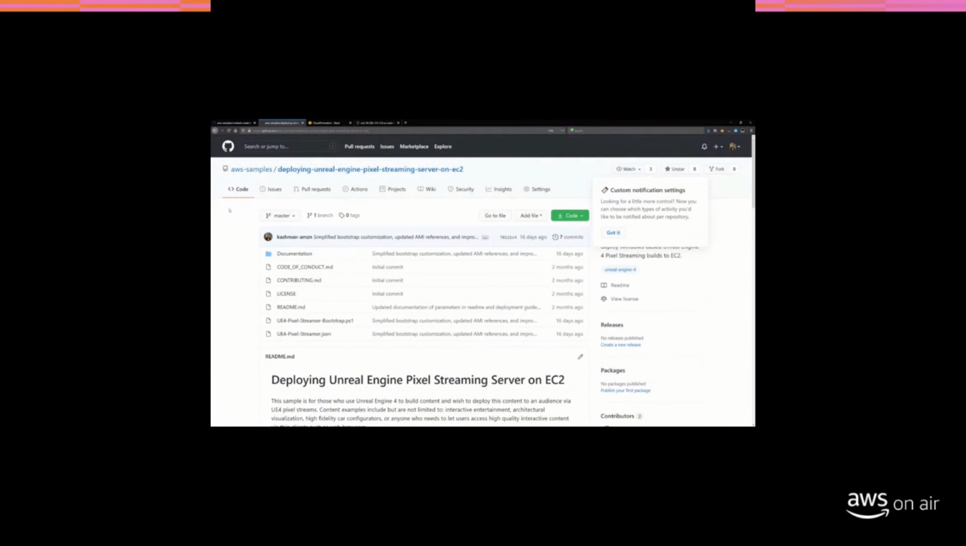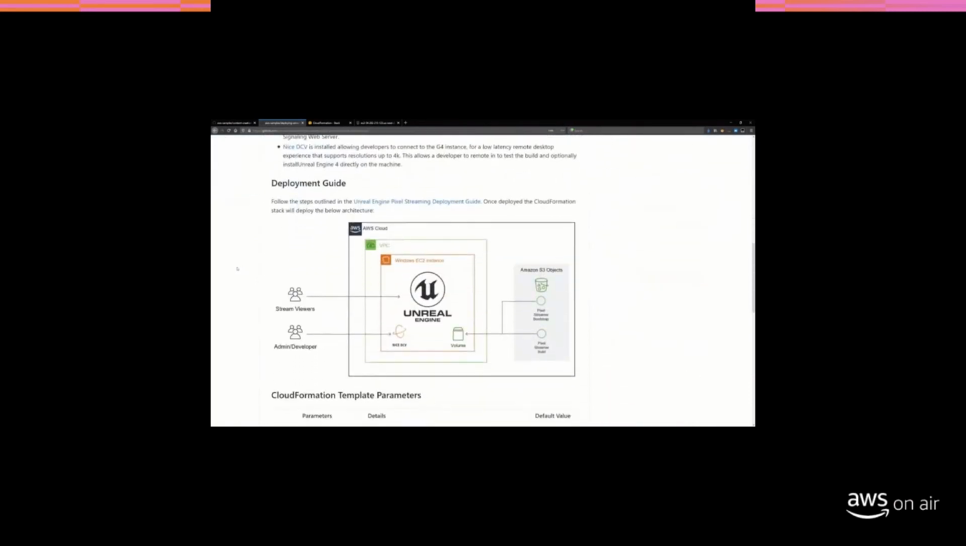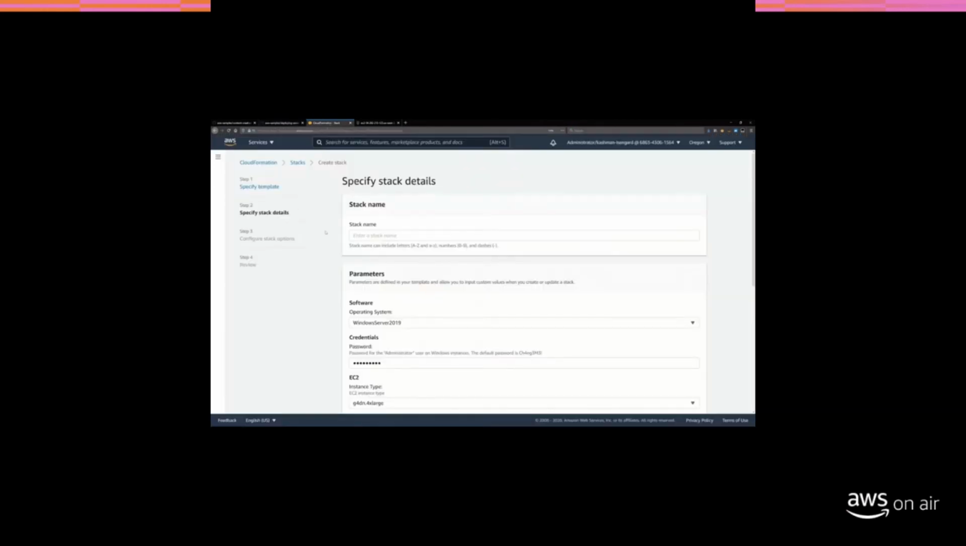So there's another sample up on AWS samples that allows you to deploy Unreal Engine content via pixel streaming. And what this solution does is it takes an Unreal Engine project zipped up in S3 and places that on one of these AMD G4 instances, and then lets you simply connect to it via a modern web browser. So it's a very minimal amount of steps you need to take to deploy this Unreal content into EC2 and make it available globally. So it utilizes CloudFormation.